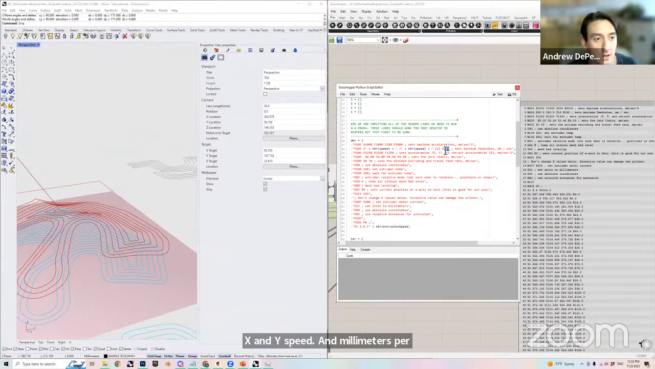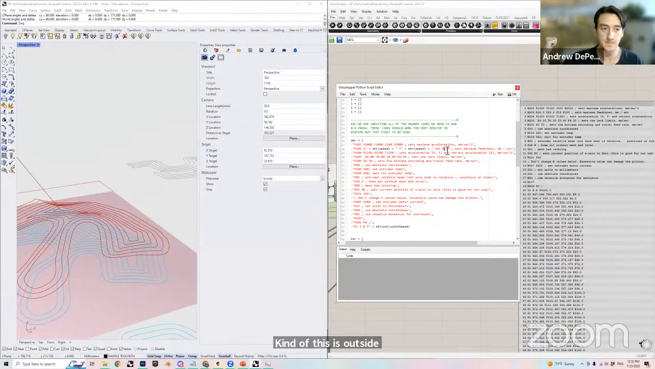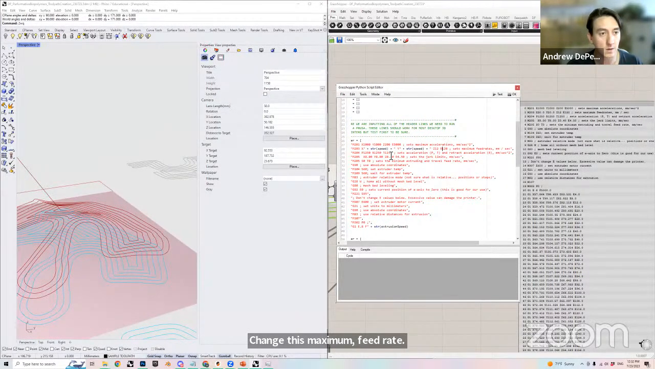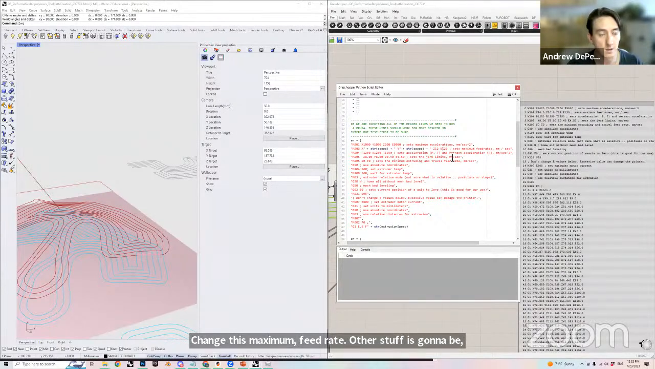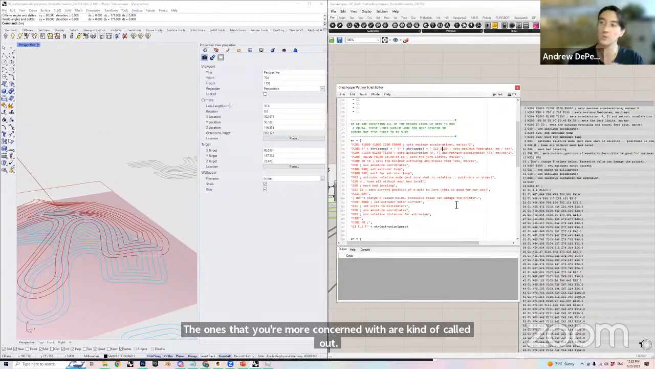maximum feed rate. Maximum feed rate, we don't need to change because this is outside of where the extruder for us is getting overpowered. So as long as we're setting the feed rates that we want, we don't really need to change this maximum feed rate. Other stuff is going to be retraction acceleration and things like that. You don't have to worry about changing these too much. The ones that you're more concerned with are already called out as variables. And so those are the things that you can change outside of the script.